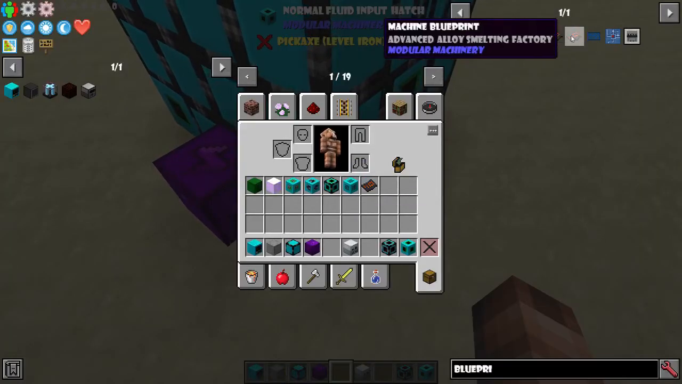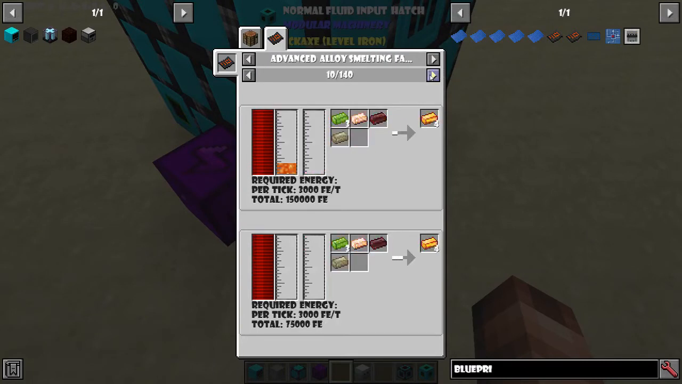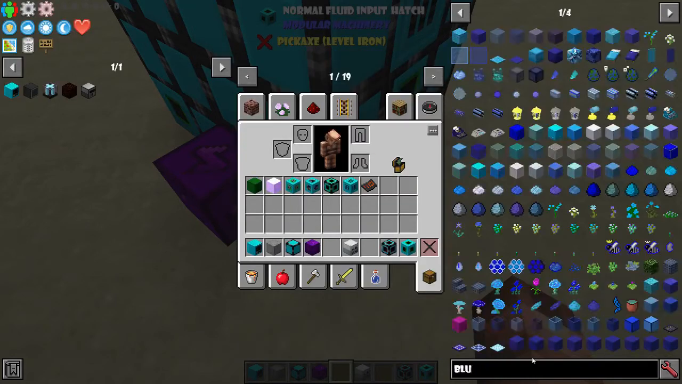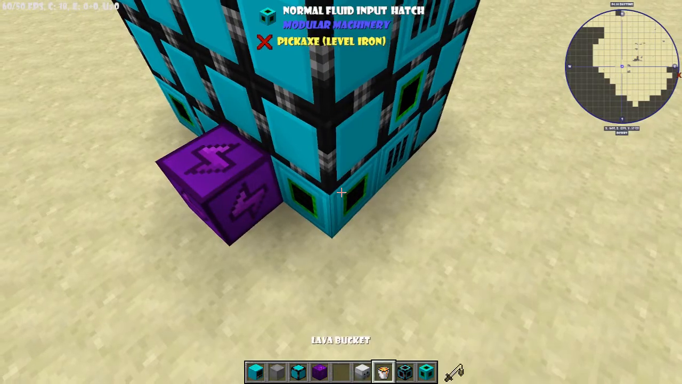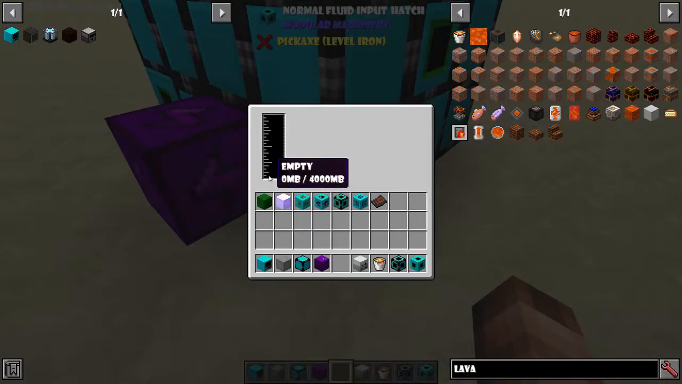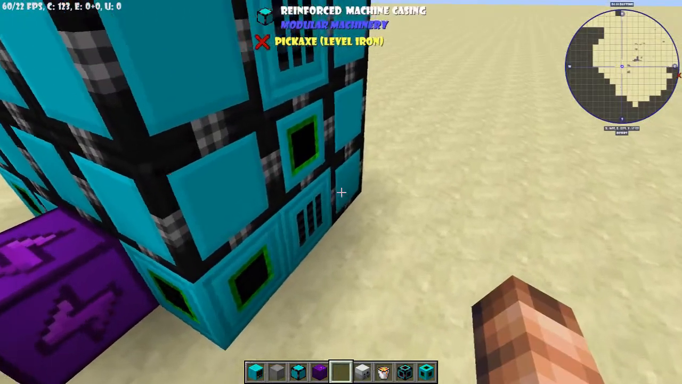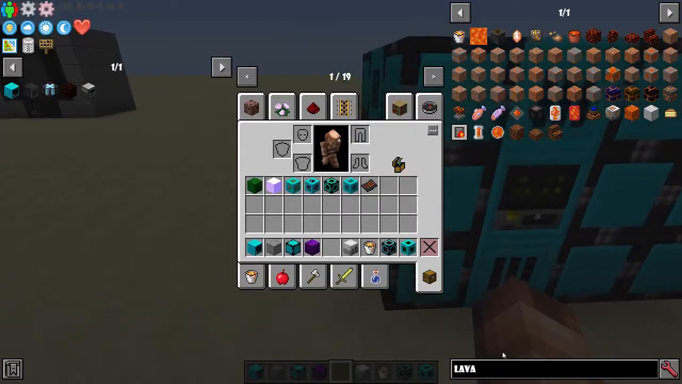Now, for the recipe that we were going to do, let's use the recipe for aluminum, because I can remember it off the top of my head. So, lava. Now you'll notice the recipe needs lava, so we go into one of these and we put in the lava the recipe needs. And there you can see it's got the 1000 millibuckets of lava. And then if we go into here, it will say missing input item now.